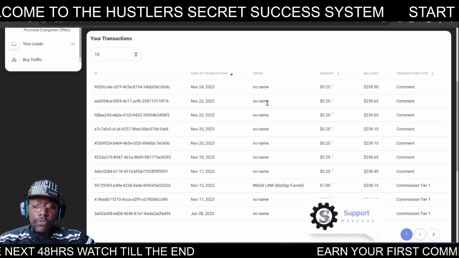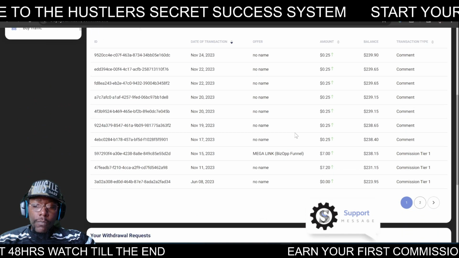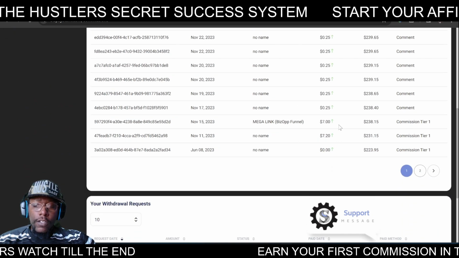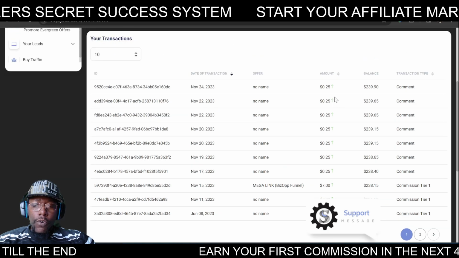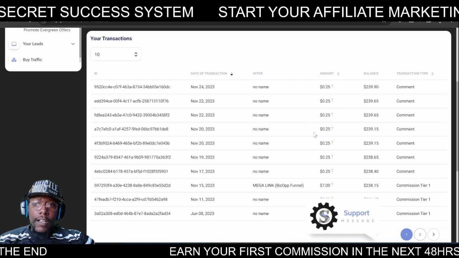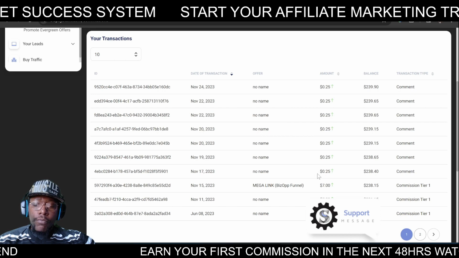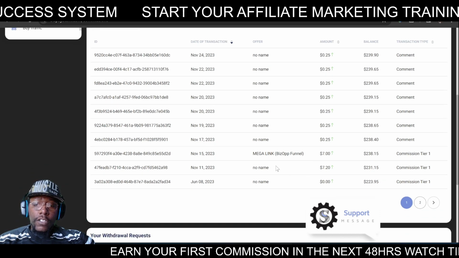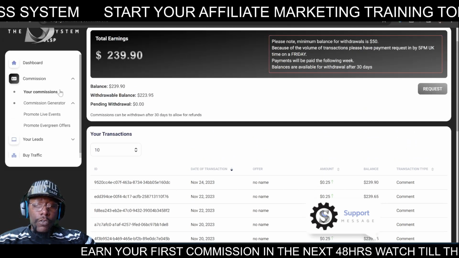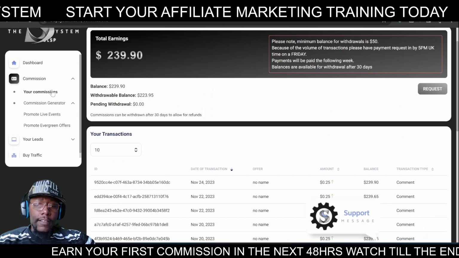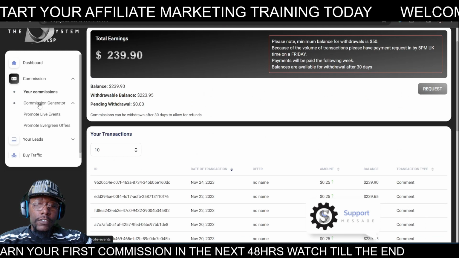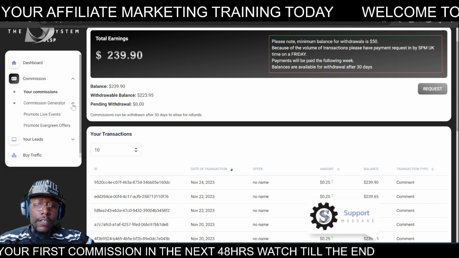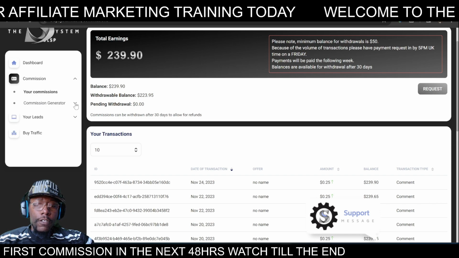And then as you scroll through, you can see your commissions, your earnings. Whether you're earning with the mega link, getting commissions that way, or making commissions by commenting using your comment pro, that's where you're going to see your commissions. Now, when you go up here again, looking at this section to the left, below your commissions, you're going to see commission generator. This tab right here will look like this.